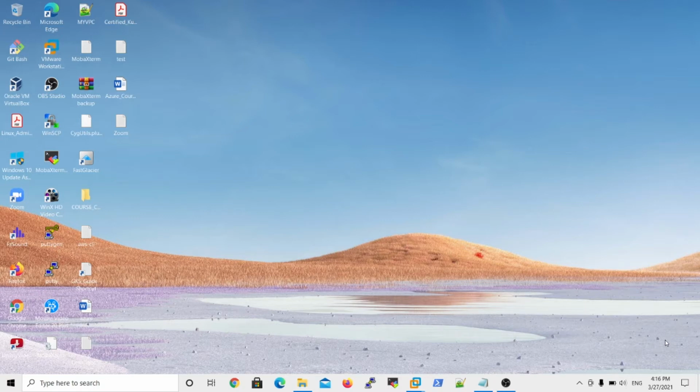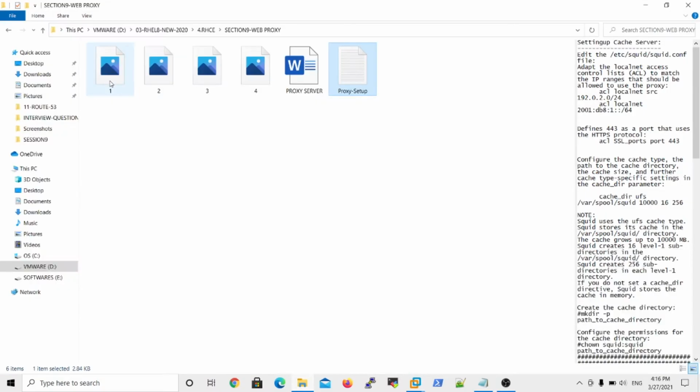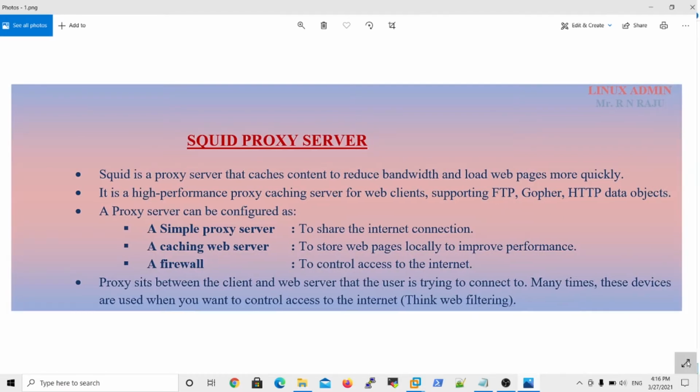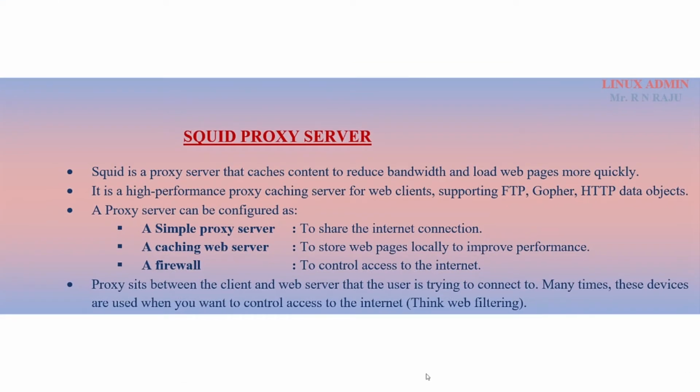Today we are going to discuss one more important lecture, Squid Proxy Server.